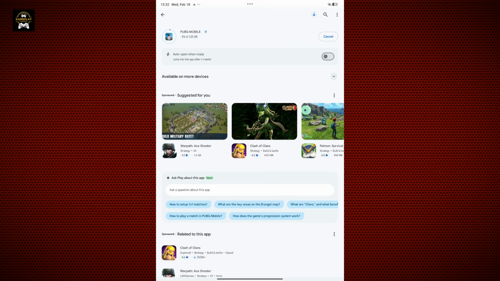PUBG is a multiplayer battle royale shooter where 100 players fight to be the last one standing on the large map. Make sure that your device meets the minimum requirements for the game. Also make sure that your tablet software has been updated to the latest version. And also make sure to check your device's storage. PUBG needs several GB free in order to get it started.